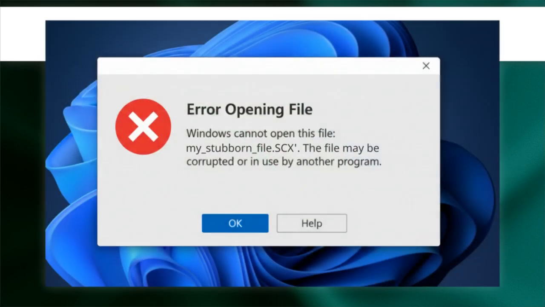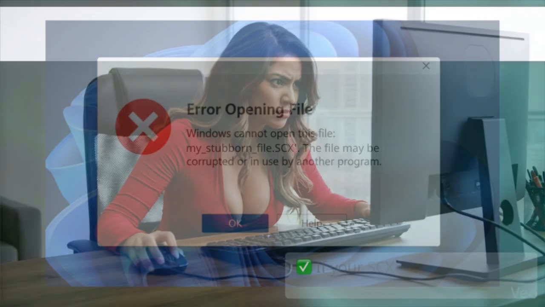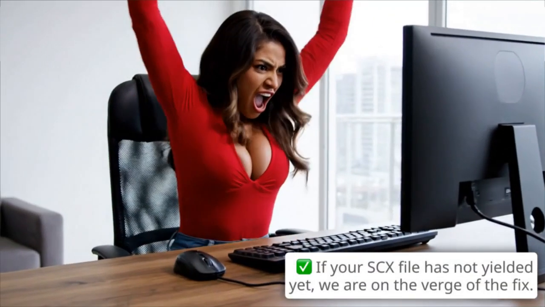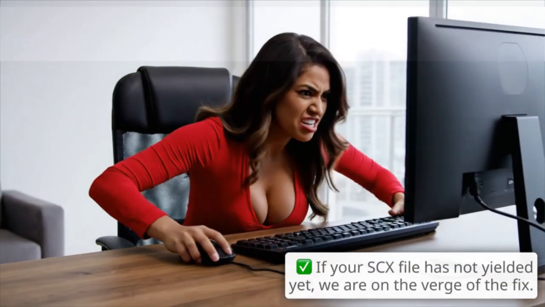If the SCX file won't open, don't panic. The source is most likely one of 3 common issues. Let's review this simple breakdown of the culprits and how to quickly check them.